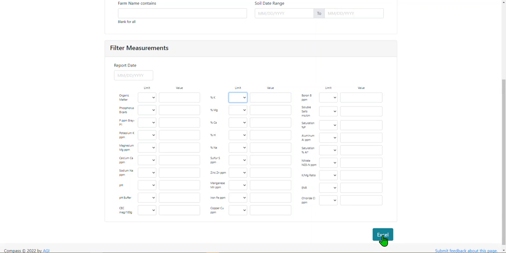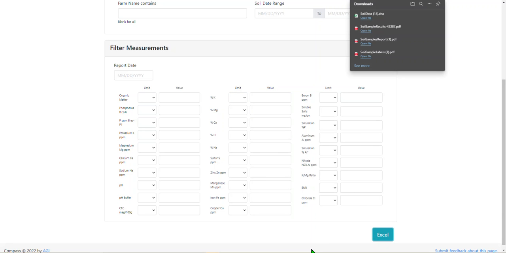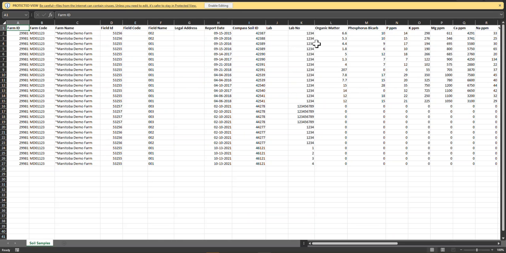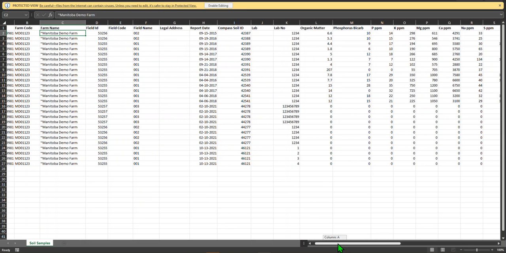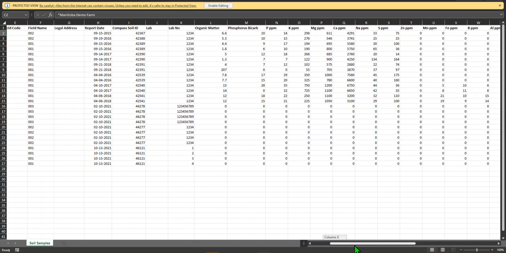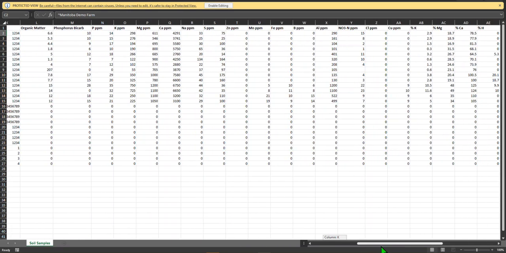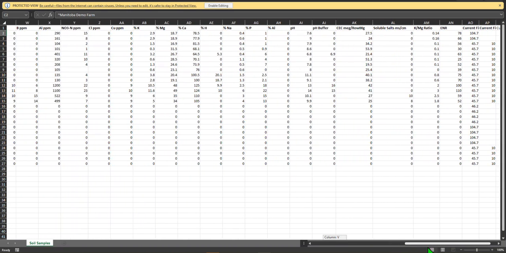I'm just going to click the Excel key. And there it is. We can open this up in Excel format. Here's every soil sample for Manitoba Demo Farm taken over time, and all of my results, micros and ppm at time of testing, all included on one single Excel.